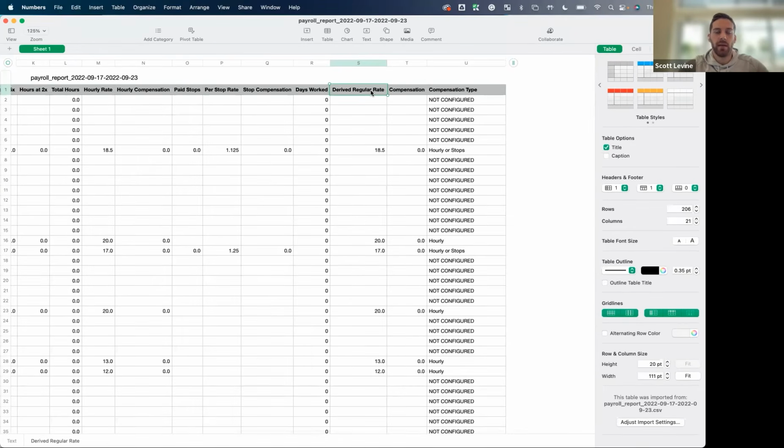So this is a new column. It's called Derived regular rate. And what this is for is if you were to choose the hourly or stops, you will then need to back calculate what their hourly rate would have been if they were to be paid hourly, because it's very common for labor laws to say, if you're denoting them as an hourly rate employee, that is their base hourly rate that they can never earn below. So if you do have a stop rate for them and they get paid more than that, this derived hourly rate might change to $20 an hour or $24 an hour.